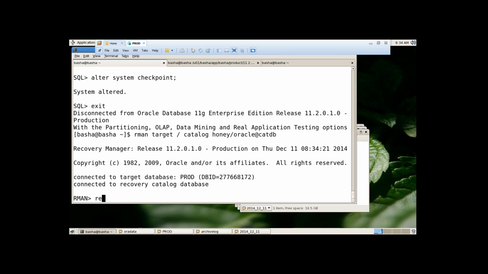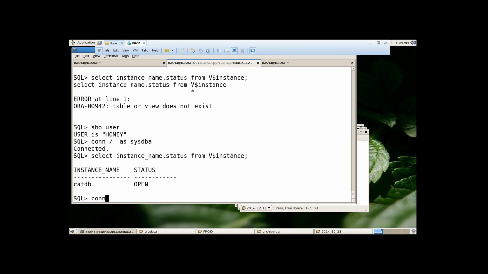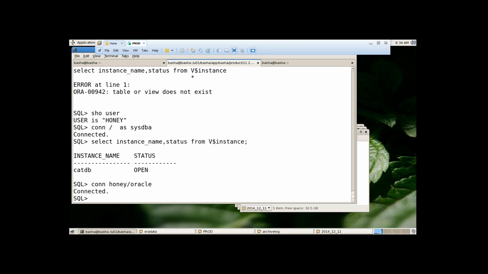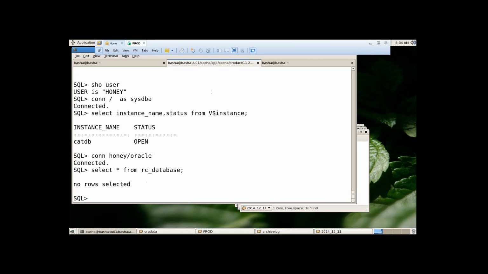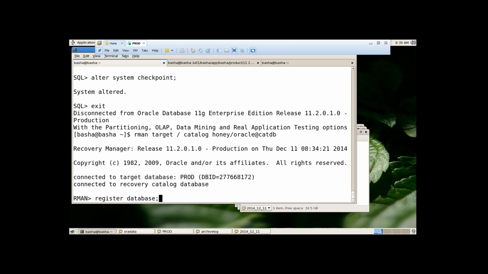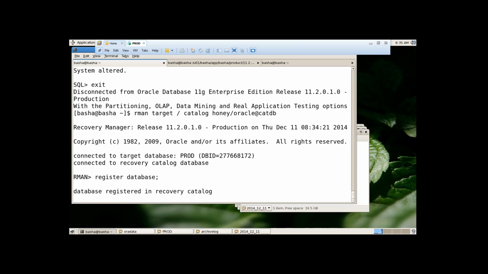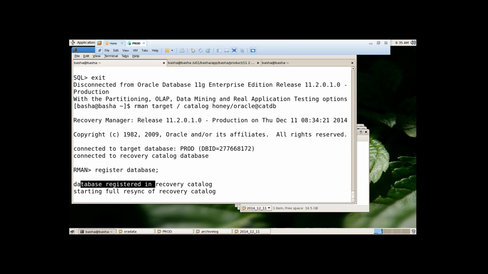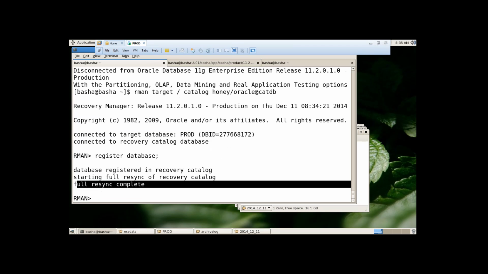Now you can register your database into the catalog database. At present, as the connect user honey, the password is oracle. Select star from RC_DATABASE. No rows are selected. You can check here, register database. I am registering the database into the catalog database. Database registered in recovery catalog. Yes, it is connected.